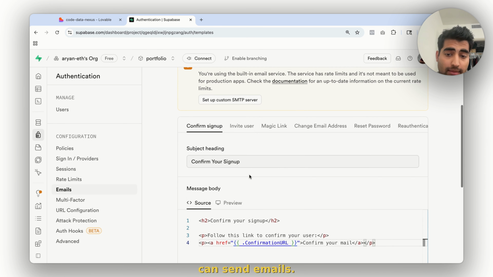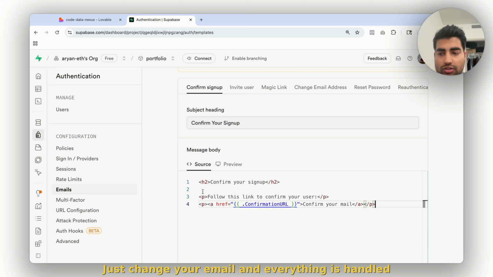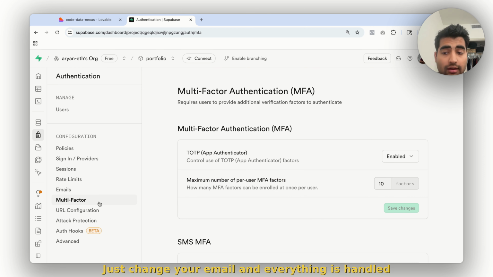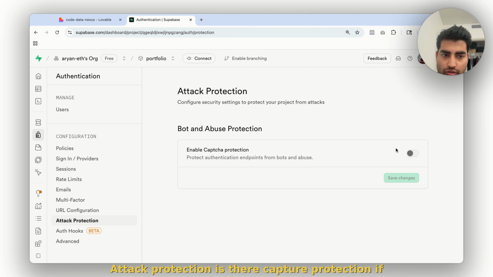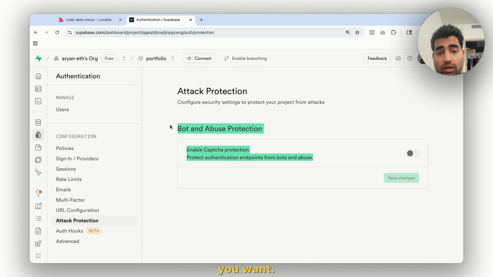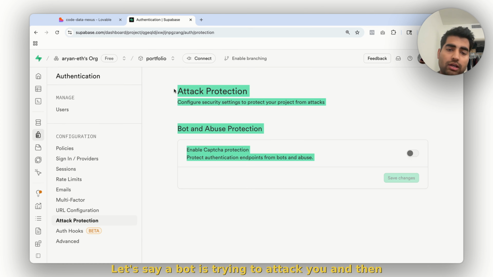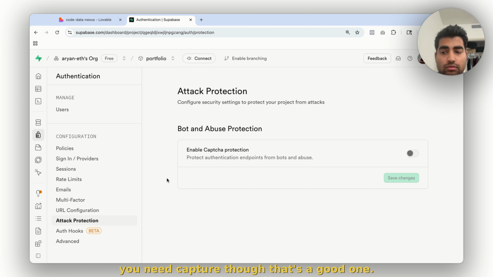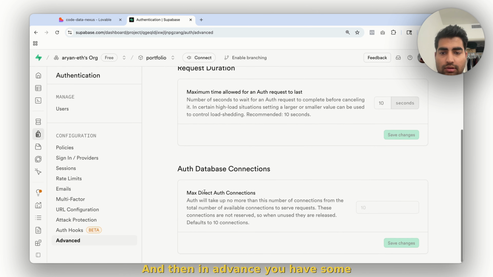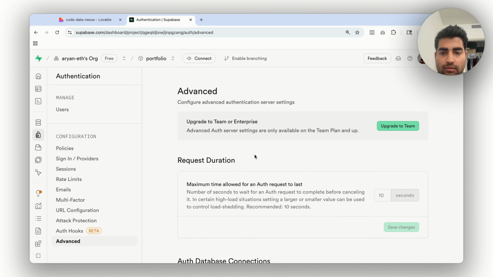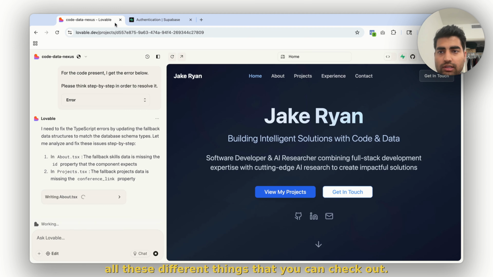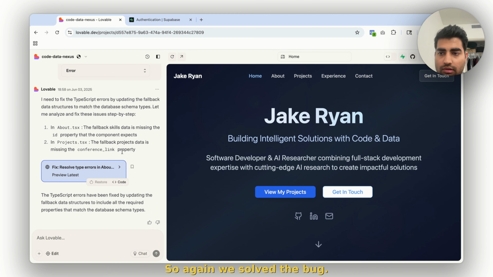You can send emails. So let's say you have a magic link, email address, reauthentication, all these things, very, very easy. Just change your email and everything is handled behind the scenes. Attack protection is there, captcha protection if you want. Let's say a bot is trying to attack you and then you need captcha, that's a good one. And then in advanced, you have some request duration, all these different things that you can check out.